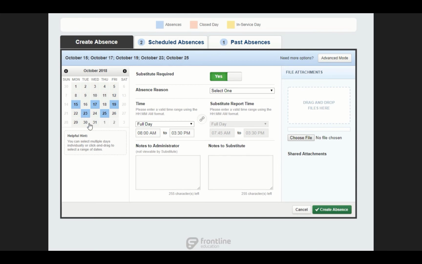So take note that the sub does have to be available for these various dates in order to pick up the assignment. So if you are doing multiple days, say for example, one in October, and again you know you'll be absent again in November, you'll want to go ahead and actually create separate absences for those. Okay, so for this, we'll simply go ahead and do one date. We'll go ahead and select October 9th.